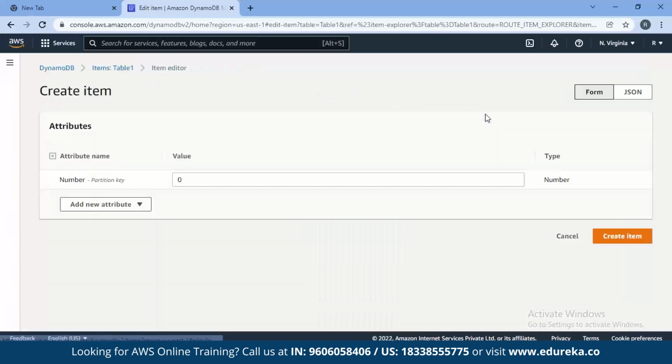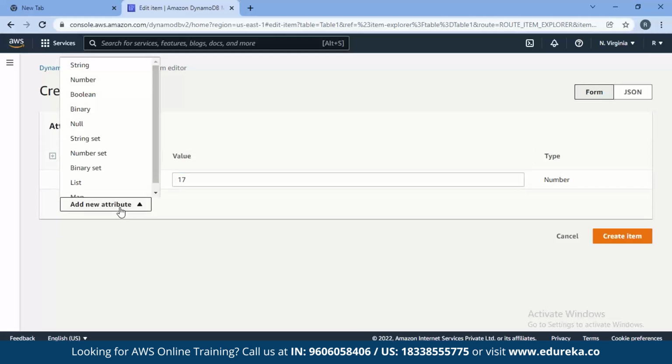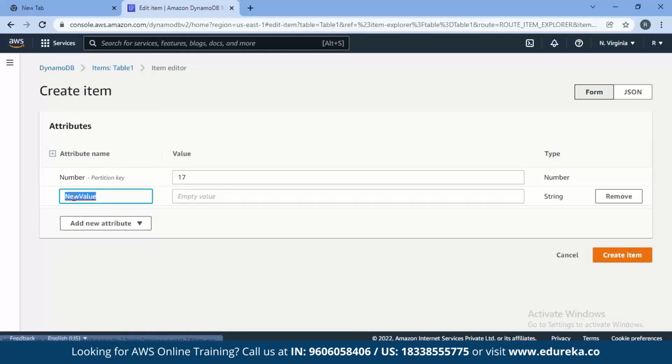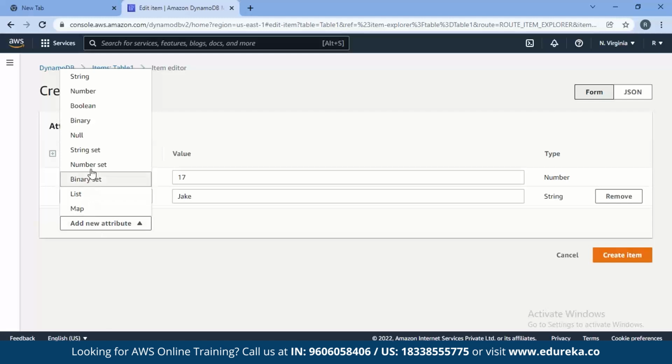What we can do is go to create item, because there are no items here in the table. This is going to be, let's say, 17, and that is the primary key that we have. Now let's say there's going to be a string attribute that you need. Let's say the roll number was the roll number of a student. Now you can add another attribute here, just like you do with relational databases, as, let's say, name, of type string, so you can add, for example, Jake. You can add another value if you need. Now this can be different if you want.